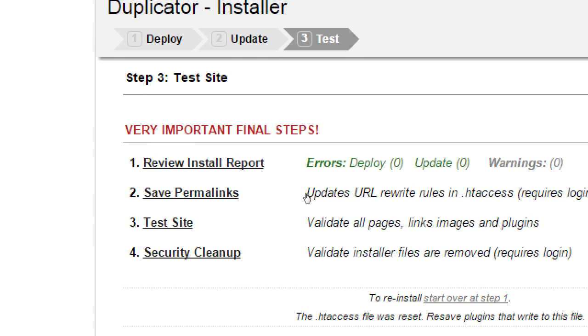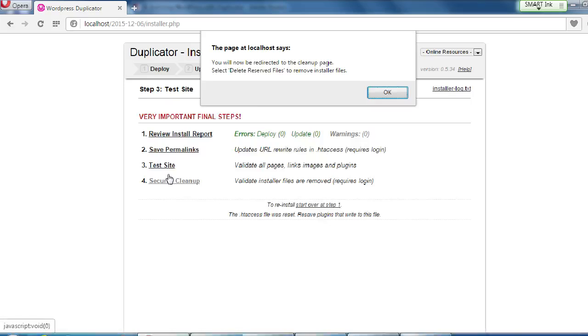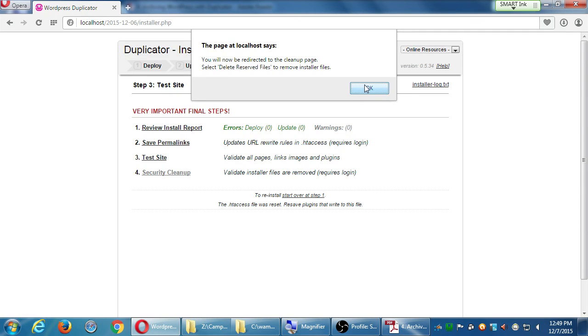So then we've got step 4. This will delete the installer file and other supporting files so that you accidentally don't resurrect your site at the wrong point. So click number 4, security cleanup. It's going to confirm. Just click OK.